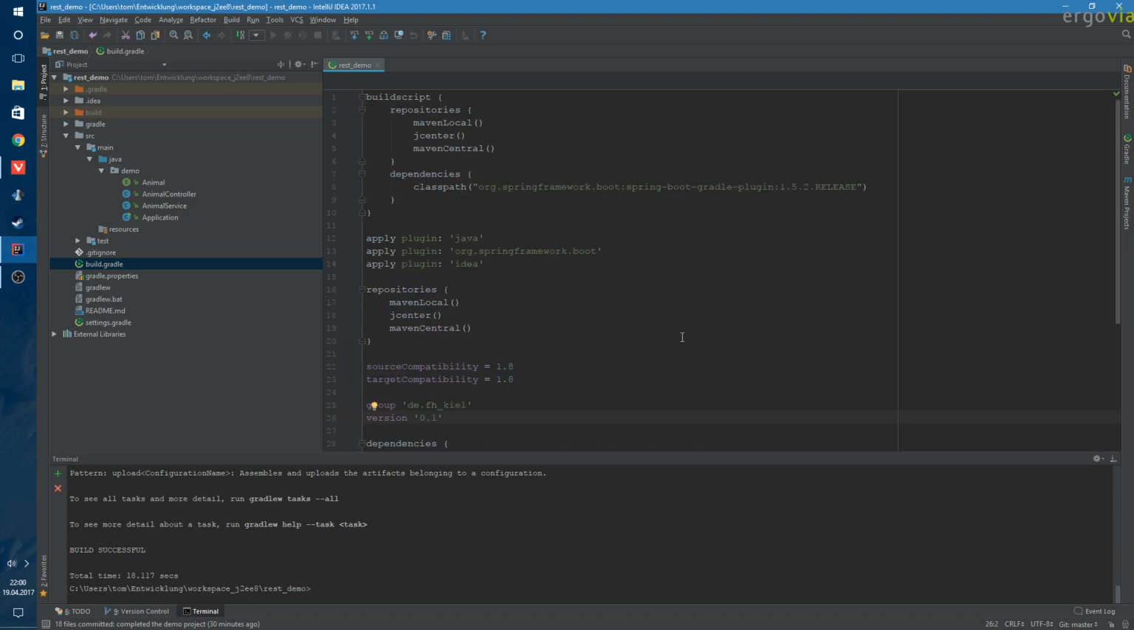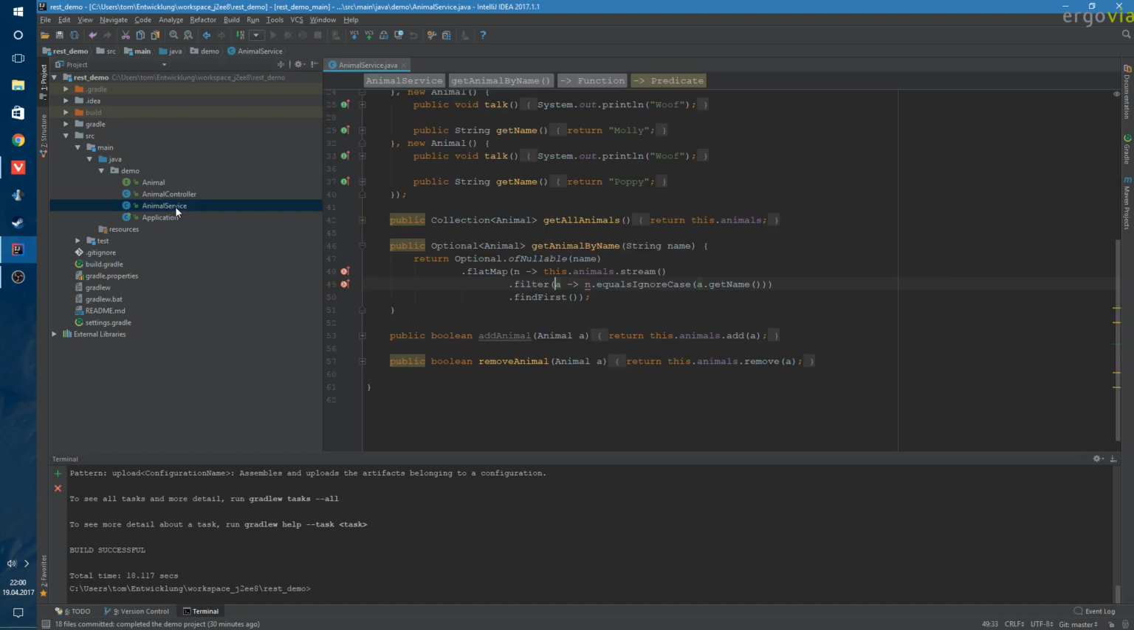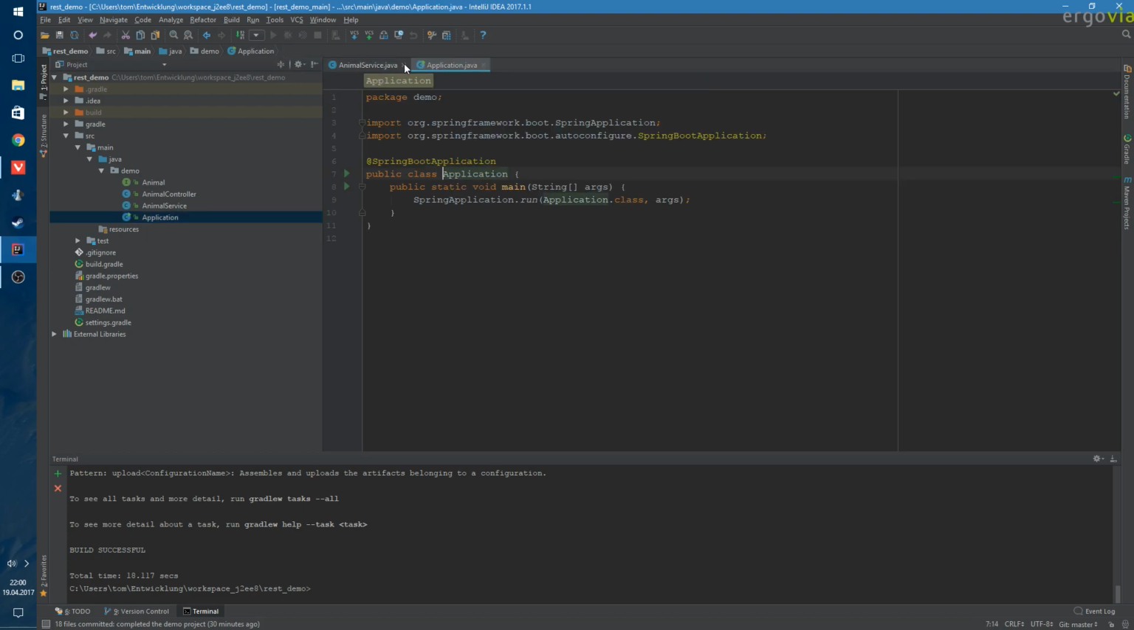Now, in order for dependency injection to run, I need to fire up an application, not an animal service, an application. And that's all I have to do. I have an application which has a main method, which uses the Spring application run static method here. It puts in my application class, this one, and some arguments that came in from the command line. And the most important part is this annotation up here, the Spring Boot application.